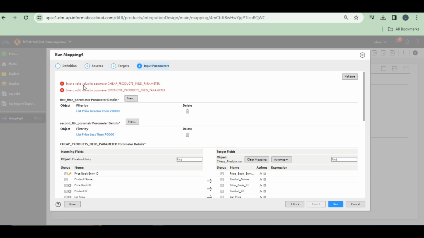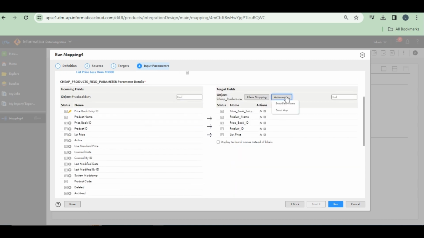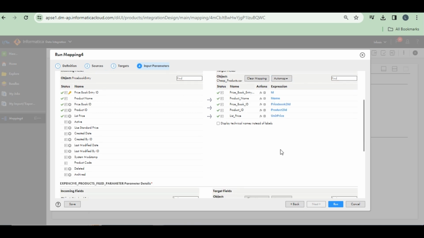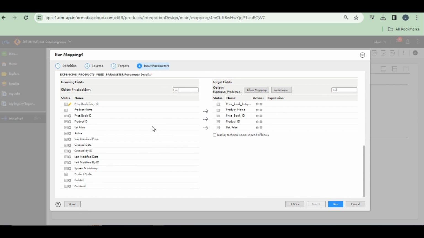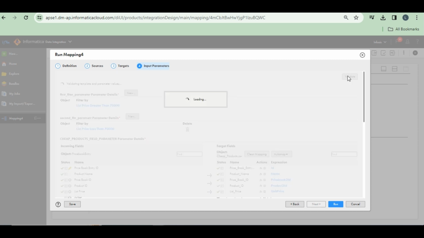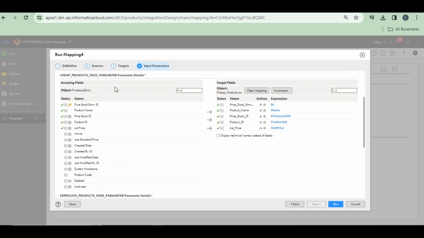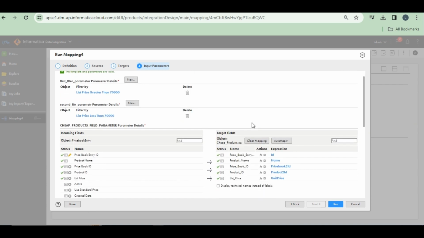It's okay. So what next? Valid parameters. So next what we have to do here? Validate. We have to map. So smart map for target 1 and smart map for target 2. Now again validate. See, the template and parameters are valid. Now ready to execute. Let's start.